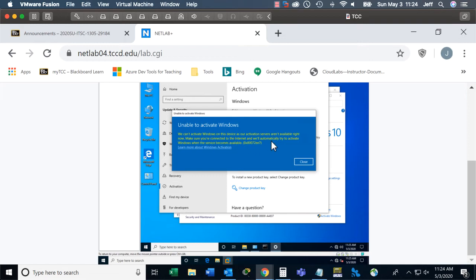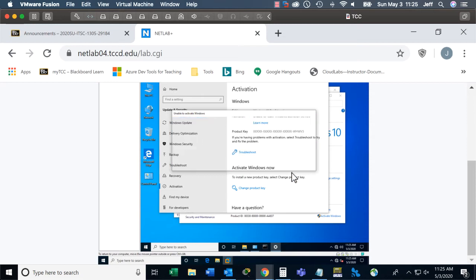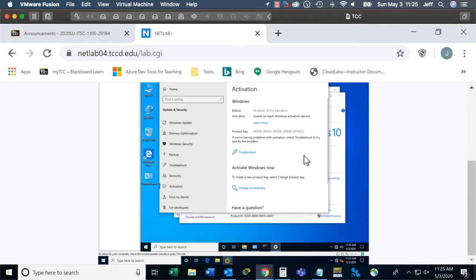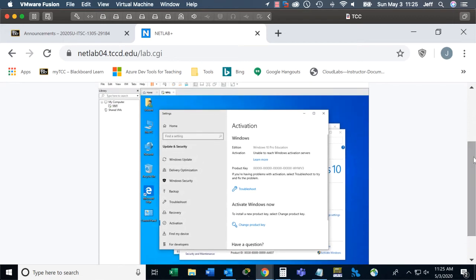They aren't available right now. Make sure you connect to the internet, and we'll automatically try to activate when the service becomes available. So normally this would activate. It would take a matter of a few seconds, but we don't have internet access, so it can't activate. It needs to connect to Microsoft and validate that key. But if we ever got internet access, it would activate and we'd be good to go. But that's how you would activate a machine.